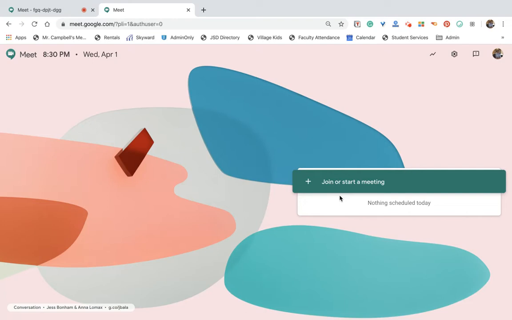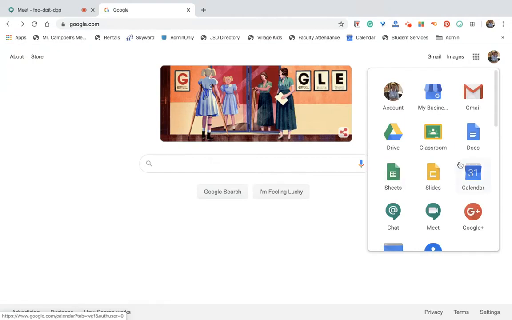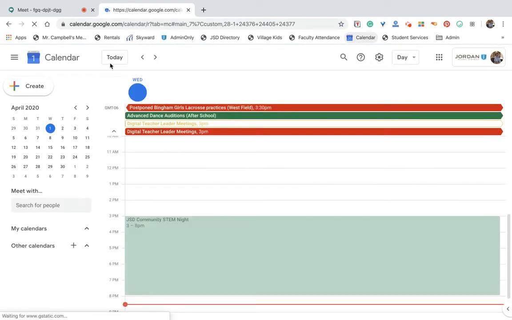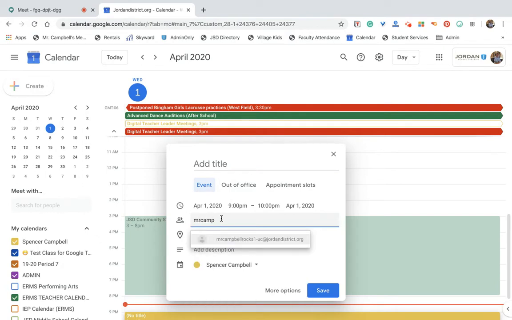The nice thing is, if I have something scheduled, which we're going to do right now, that's the third way that you can invite people to a Google Meet, through Google Calendar. So we are going to go here. We are going to go to Calendar, which I already have up here in my favorites, and we're going to create an event. Now we're going to create this event, let's say 9 and 10 o'clock, that's fine. And I'm actually going to add the other account there.